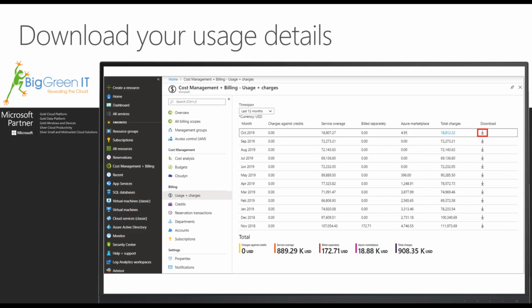Anywhere in here, you can go ahead and download your usage details. Once you create a filtered set of data like that, there's a quick and easy download. You can pull that in a PDF format or a CSV format, pretty much just on the fly there if you need to grab something to give to accounting or something like that.